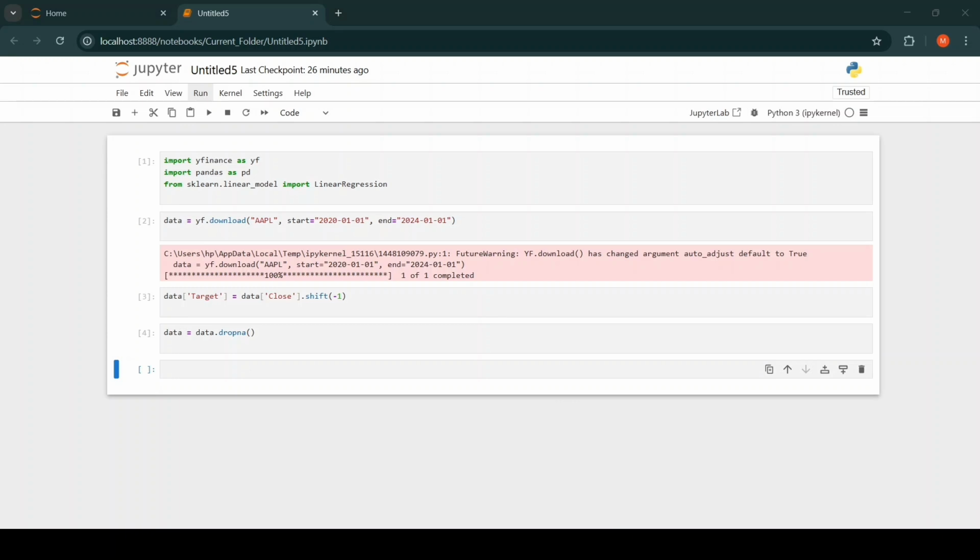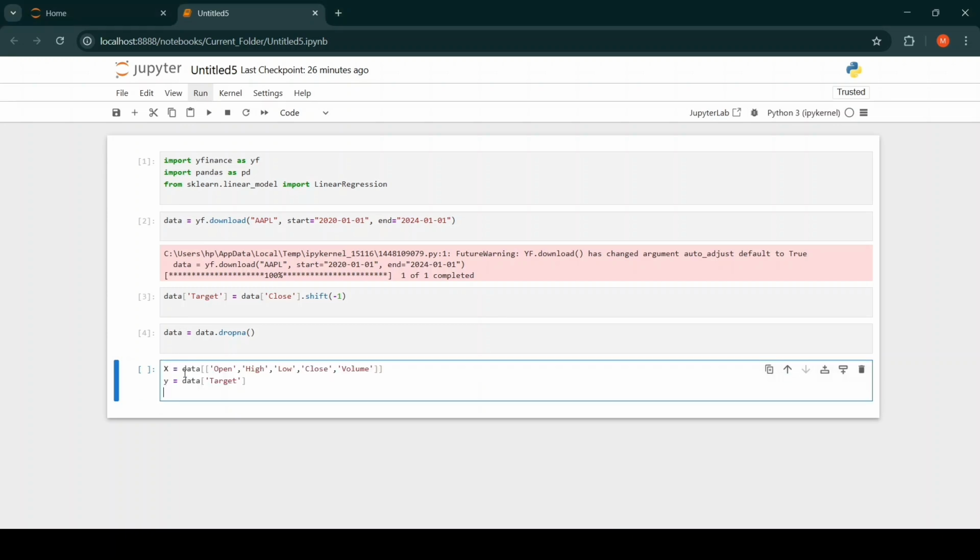Now we'll define the input features and output variable. So for that we will type x equal to data, which includes open, high, low, close, volume, and we define our target variable, that is y equal to data target, which is the value we want to predict. Then click on run button.